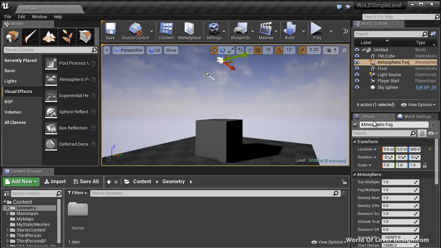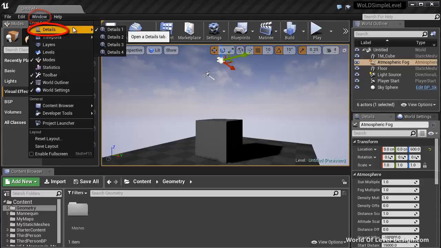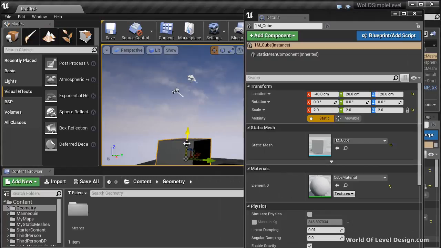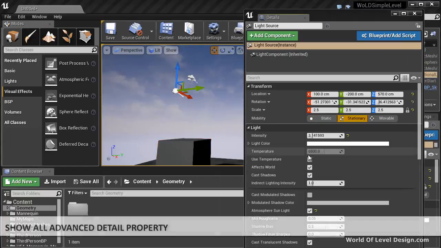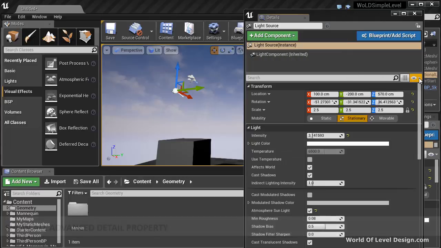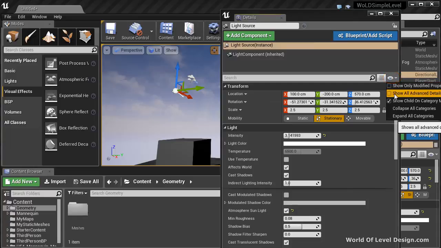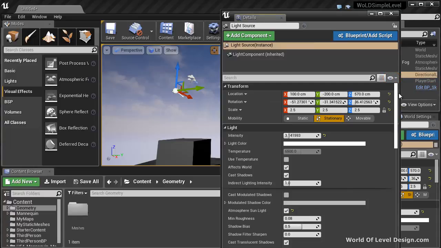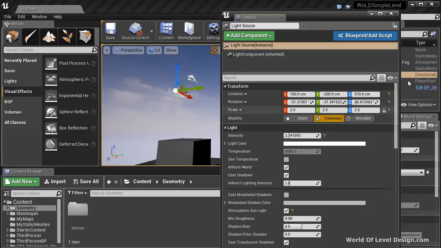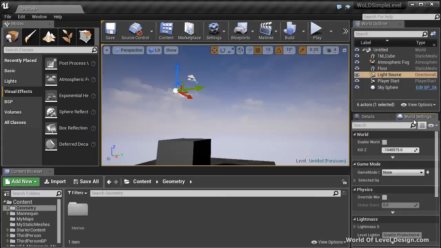You can also have this details panel as a floating window by going to Window, Details, and then choosing Details 2, 3, or 4. To see all advanced properties inside the details panel, left click on this icon. Let me move it out of the way. And choose Show All Advanced Details. This will show all the available settings for that object. You will see this option in many of the panels.